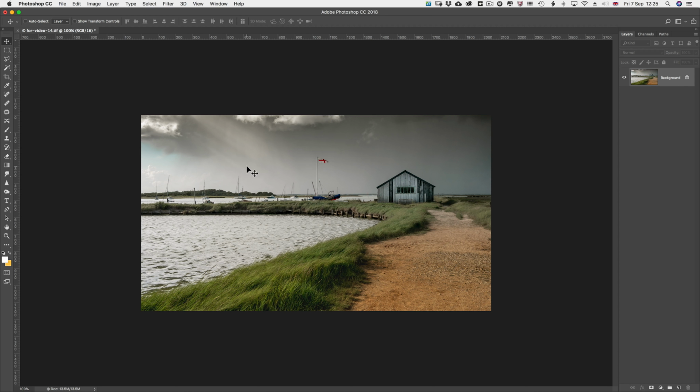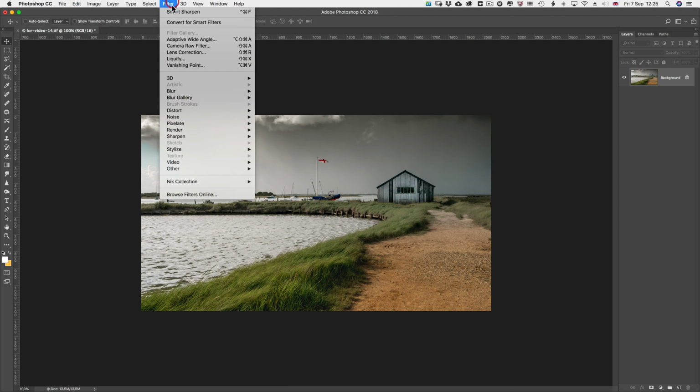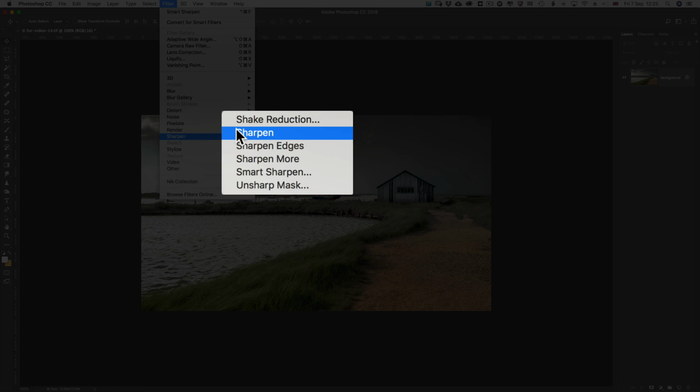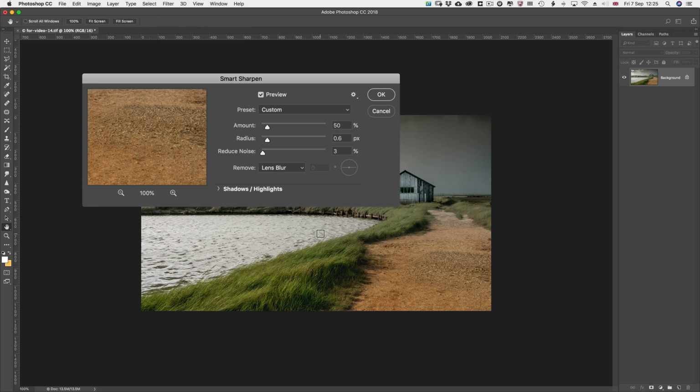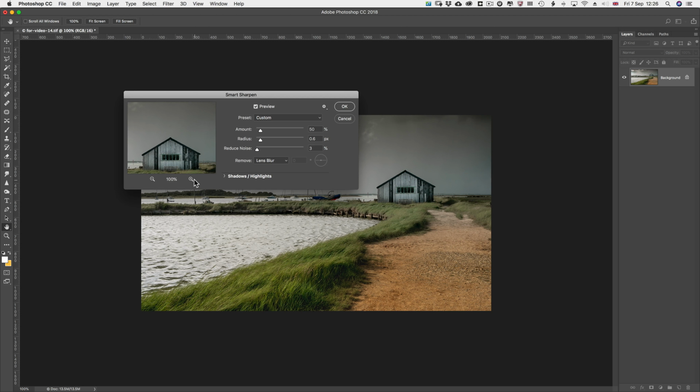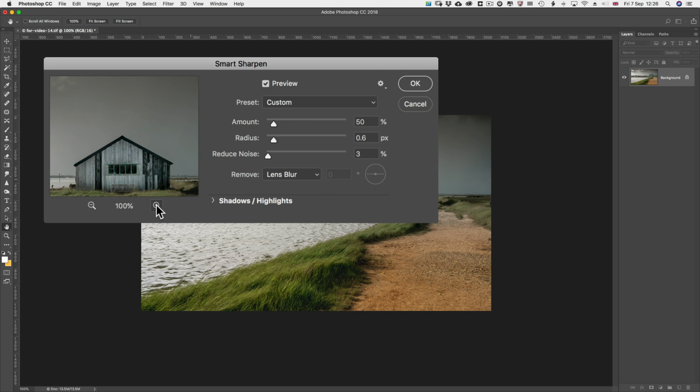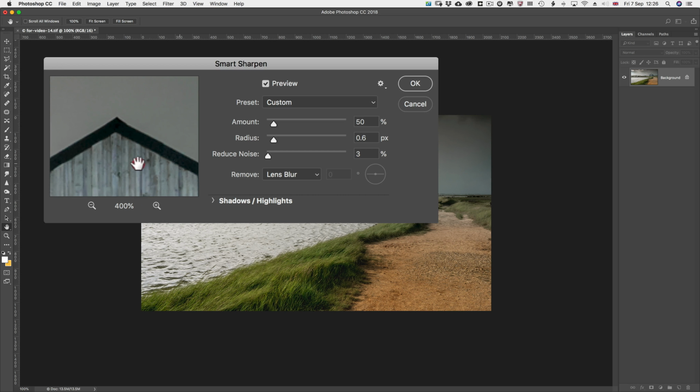Now I could zoom in more here, but I'm going to go filter, sharpen, smart sharpen. I'm going to use that square to click on that roof there because it's a good place to look in. Now, sometimes I actually zoom the image in far more than this and play around, but I'm going to do it all in here. Now, it's got an amount of 50, a radius of 0.6 and a reduce noise of 3.